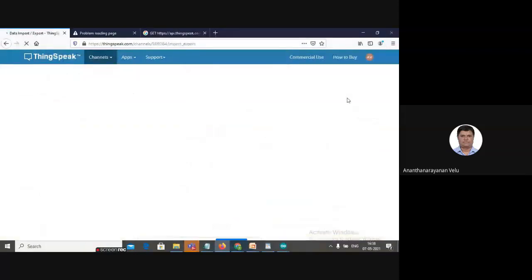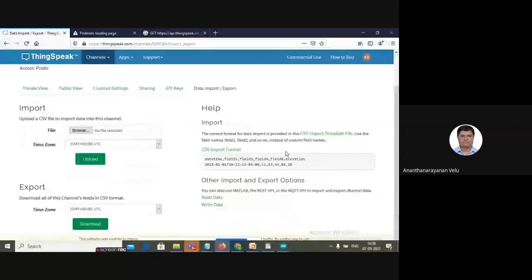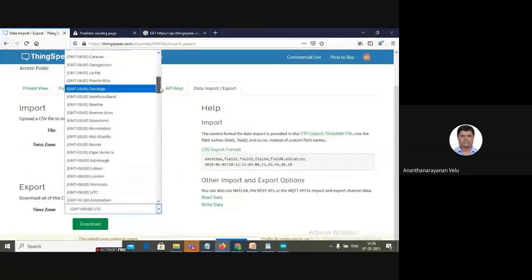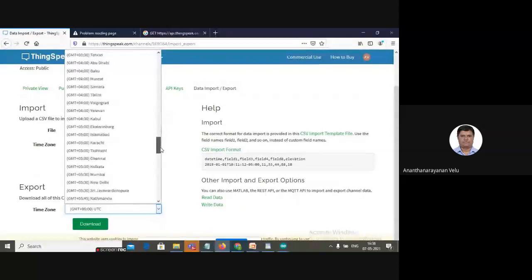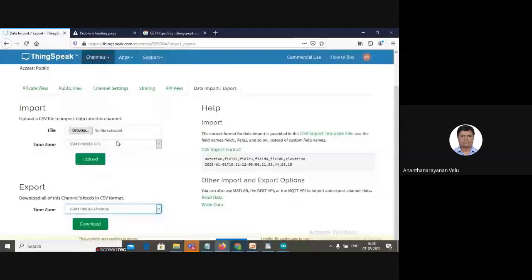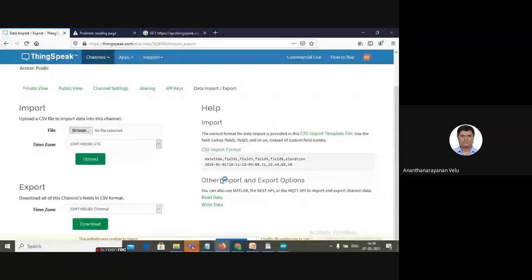So you can also see that I want to download the file which is associated with that, and the time zone which I want to add is 5.30 for the Indian subcontinent. So 5.30 Kolkata or Chennai. And if I click download, I will be able to get a CSV file.